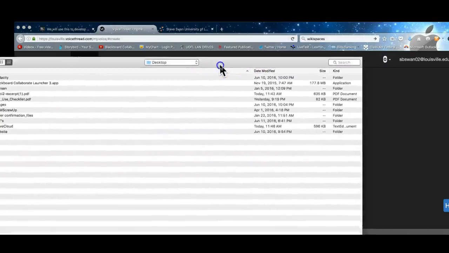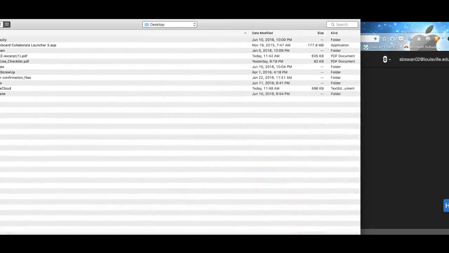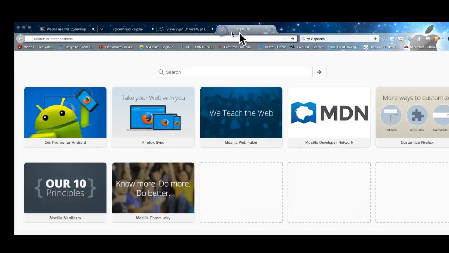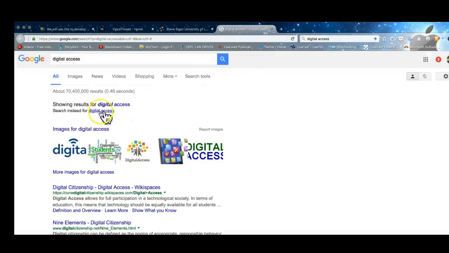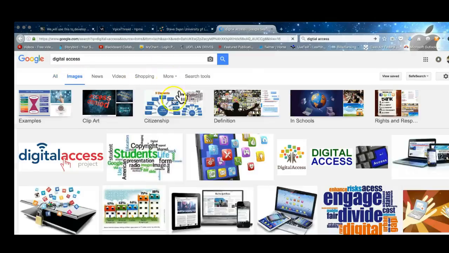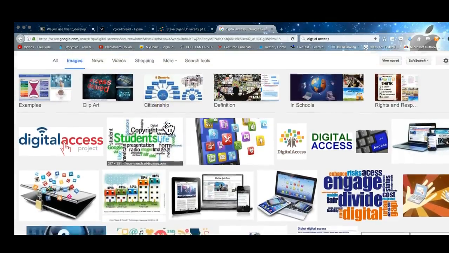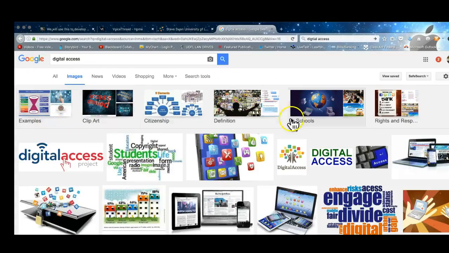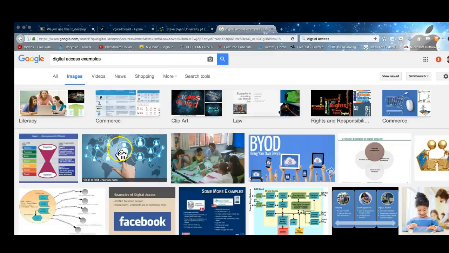Now, I don't have any right now. So how would I do that? Well, obviously, I'm going to go over here, and I'm just going to Google my topic, which is digital access, and I'm going to ask for it to look for images. And Google organizes it very nicely. It even shows me in terms of citizenship, it shows me in terms of schools, and it shows me examples. So this becomes a very simple process of you thinking through an explanation based upon your framework.